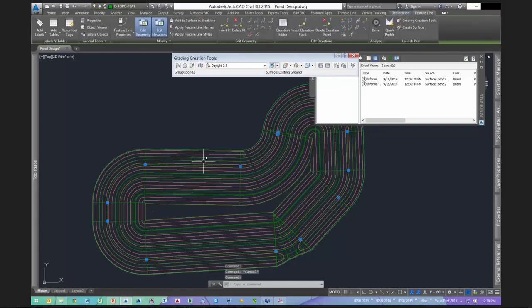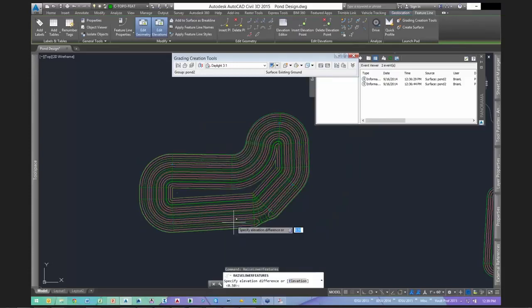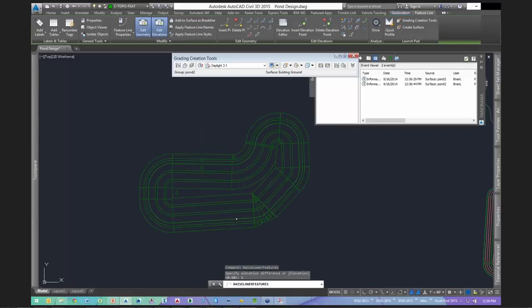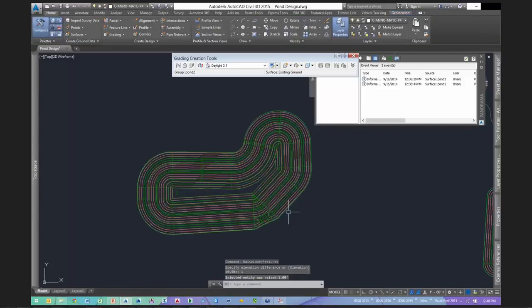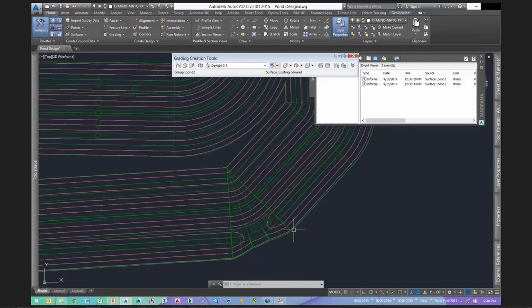So grabbing this feature line, for example, and raising it up another foot, I should see everything rebuild, and I should see that daylight update. So now we brought the whole thing up. Has to daylight or go out further to match into existing. Okay.